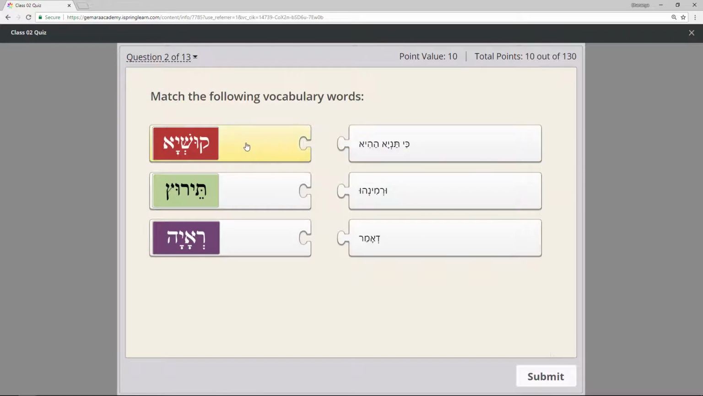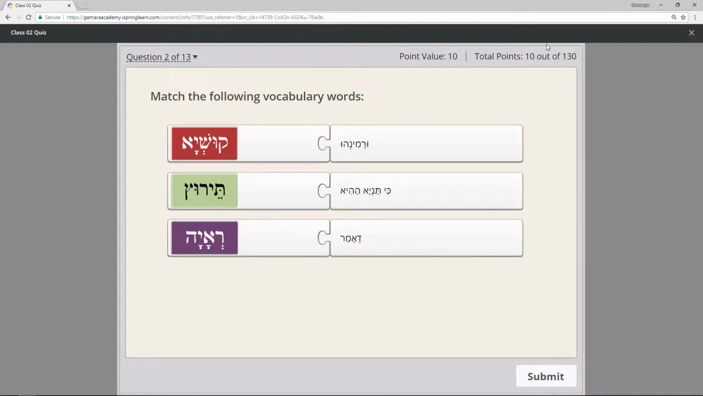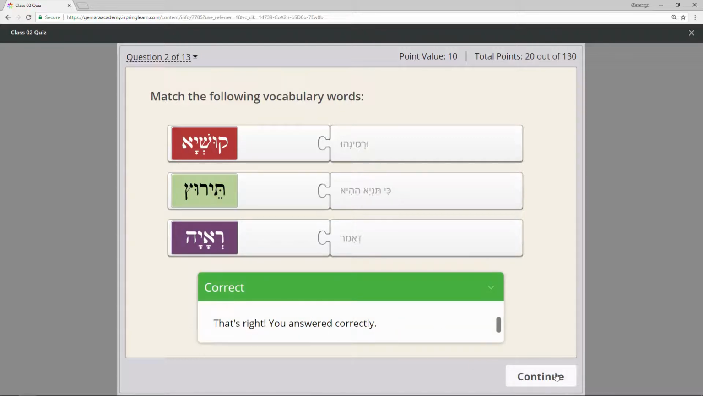Let's move on. The next question is also a vocabulary word. We'll get this one right as well. So I'll get up to 20 points now. That's right, you answered correctly, and we have 20 points.